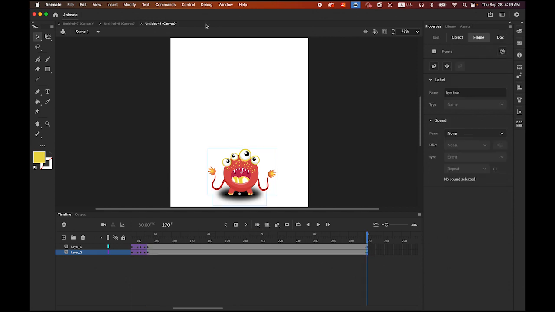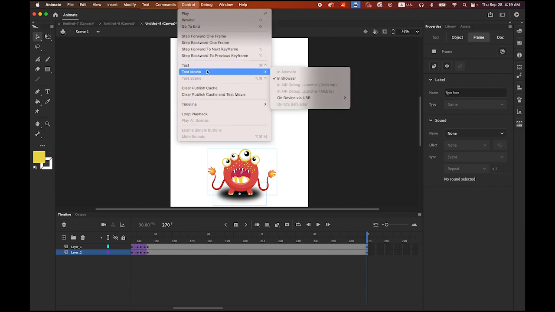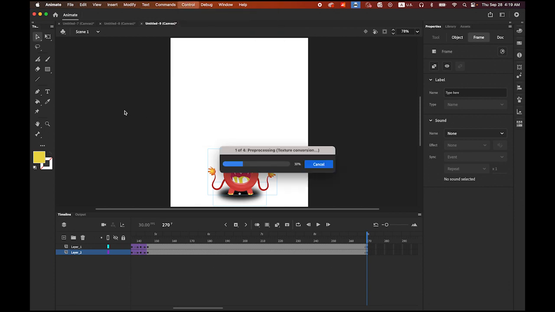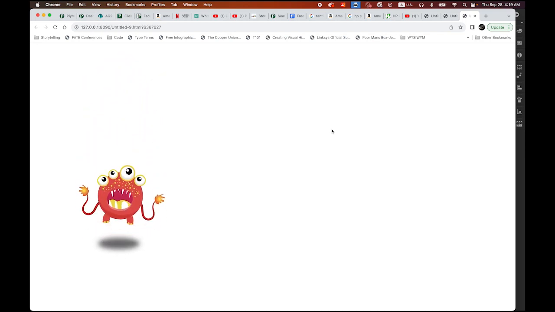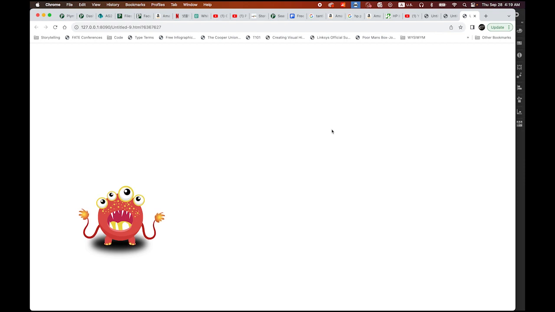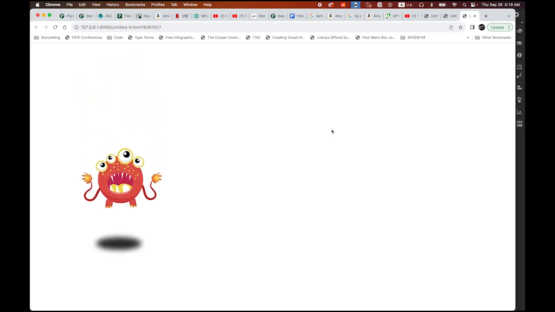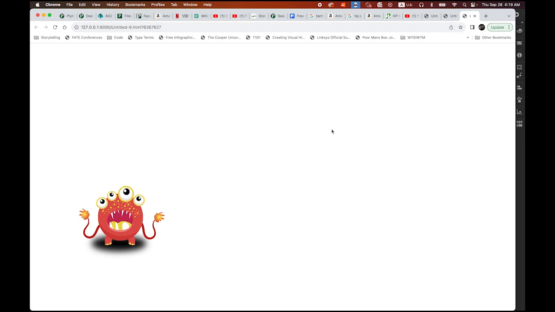And let me play it. Control, test the movie in browser. Okay, so it keeps bouncing and it will stay about 4 seconds. See? We can still see the animation. And again. Okay, so it looks good.